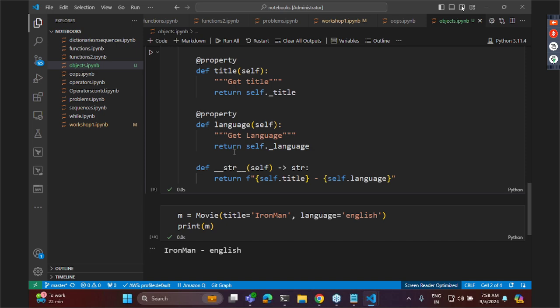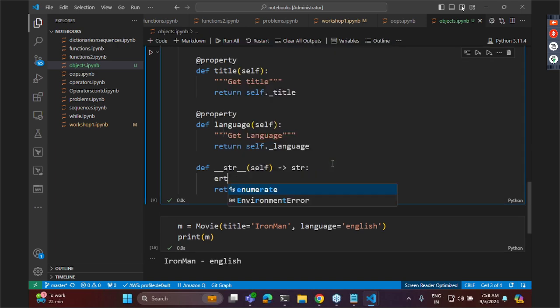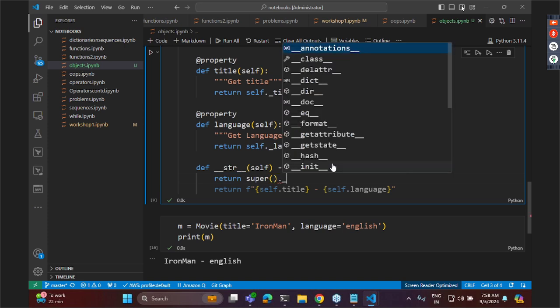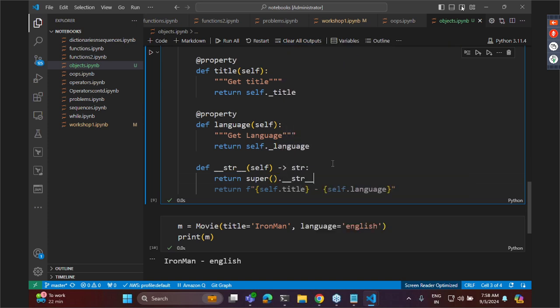Okay. So now if you don't want to do anything, you just want to call whatever the parent has, return super, which means go to the parent and inside that call the str function. I should be doing this. This means that I am not doing anything. Whatever is in the parent will be called.